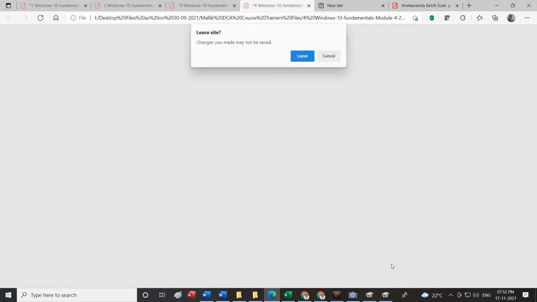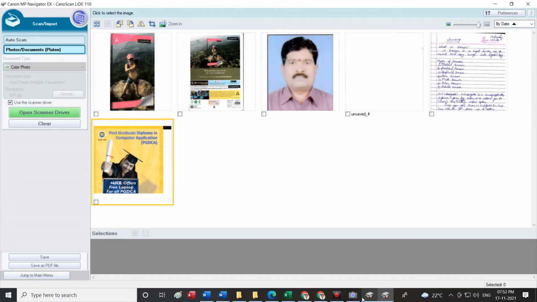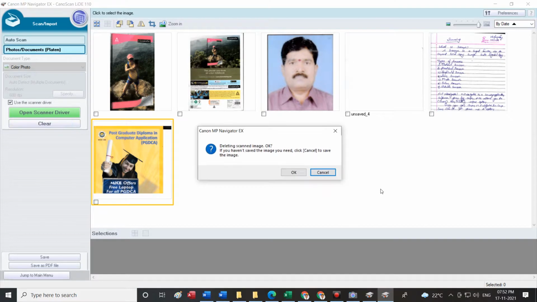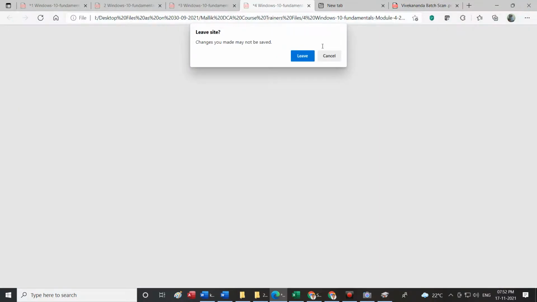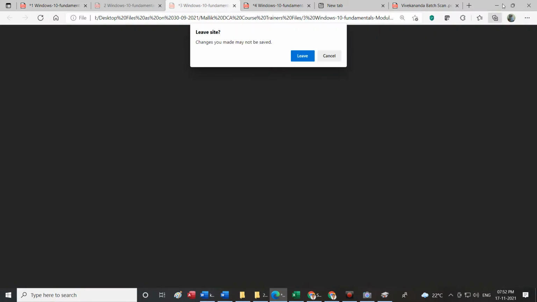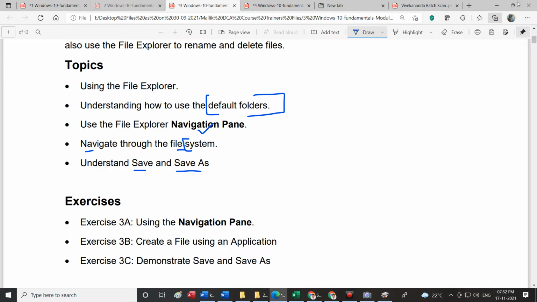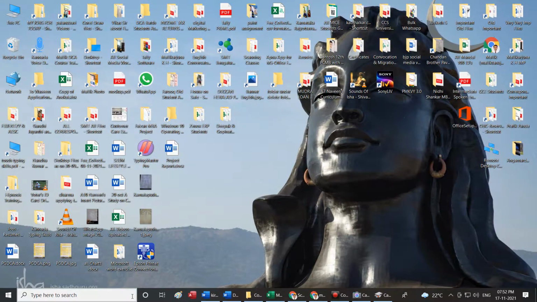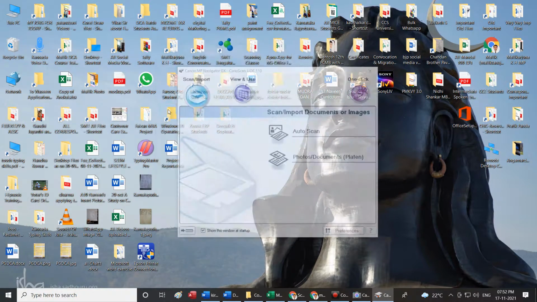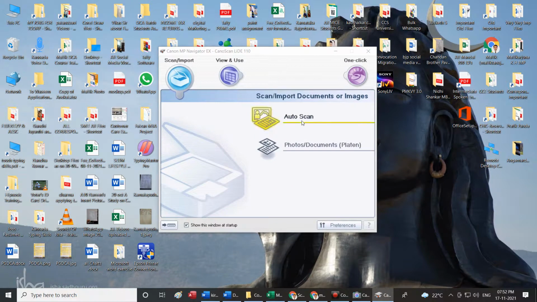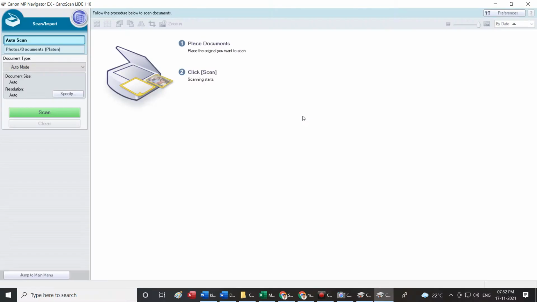Okay. Now that we have seen the automated option, I will say clear. It will clear all the images. I will say close. I'm just closing most of these windows. Now I'll open the MP Navigator again because I want to use the default option also. Now I will go for auto scan. As soon as I select auto scan, it opens and it does not give me any option of selecting the resolution.